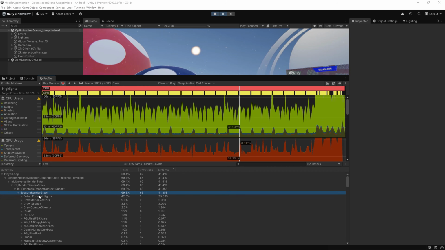Investigating the GPU section reveals that it's taking 59.62 milliseconds. Exploring this further, we can see that the Execute Render Graph is taking 41.3 milliseconds. Execute Render Graph in the profiler indicates the time spent on processing all the rendering commands defined in the render graph for a single frame. Render graph is a system used in Unity's scriptable render pipelines to manage and optimize a sequence of rendering commands, or passes, that are executed by the GPU.